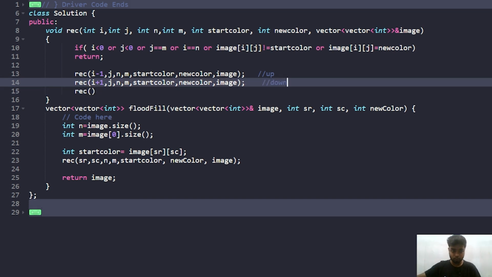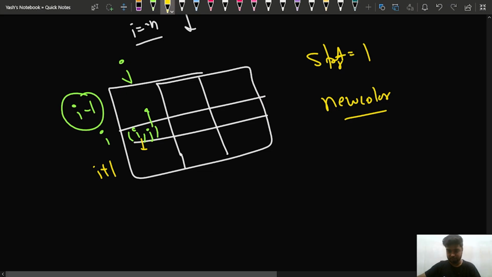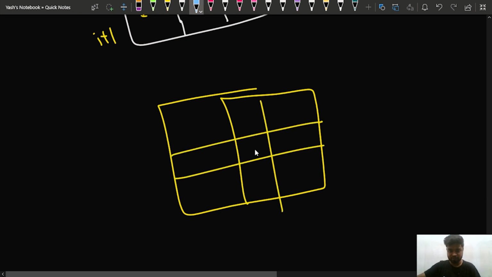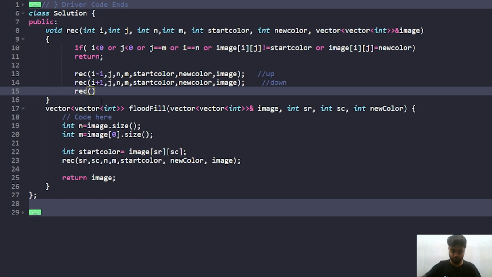After this, let's go in the leftward or the rightward direction. Suppose I have a cell (i, j), where this is j and this is i. If I'm moving to the left side, that means (i, j minus 1), moving one cell back. If I'm moving to the right side, that will be (i, j plus 1). Let's quickly write the code. For the left: i, j minus 1, n, m, the start color, the new color, and I'll pass the image as a reference as well.